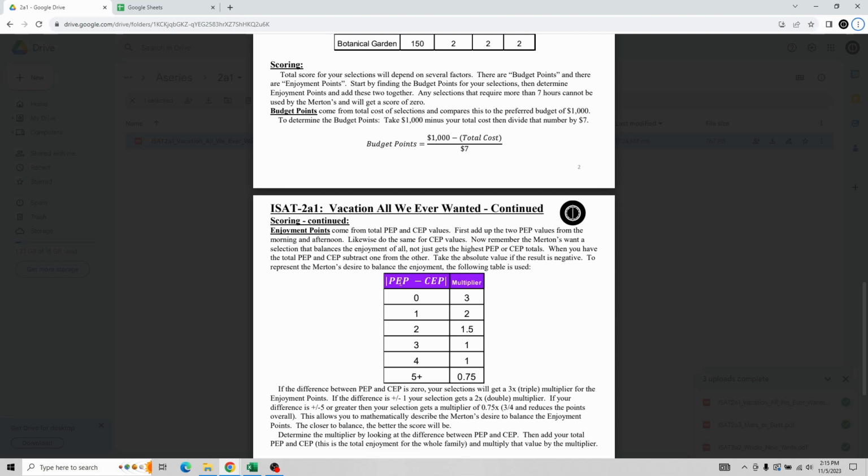Regardless of the actual total value of the enjoyment points for the parents and the children, we're also going to look at the difference between them. The parents think that it's probably better if both the parents and the children have an okay time, as long as everyone has an okay time to a good time, as opposed to the parents having a really good time and the children being bored and miserable, or vice versa. So in our scoring system, we are trying to set up something that favors balancing out the enjoyment of the parents and the children.